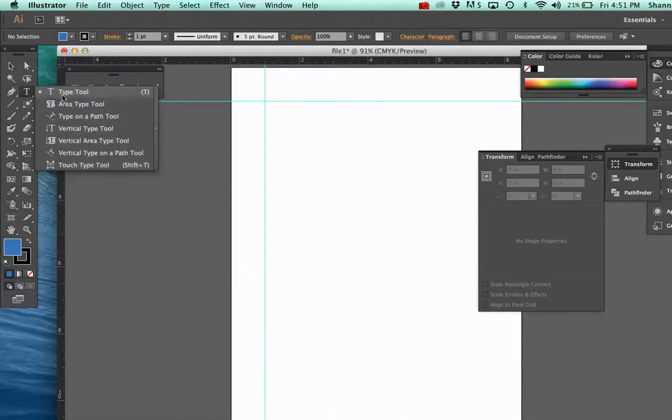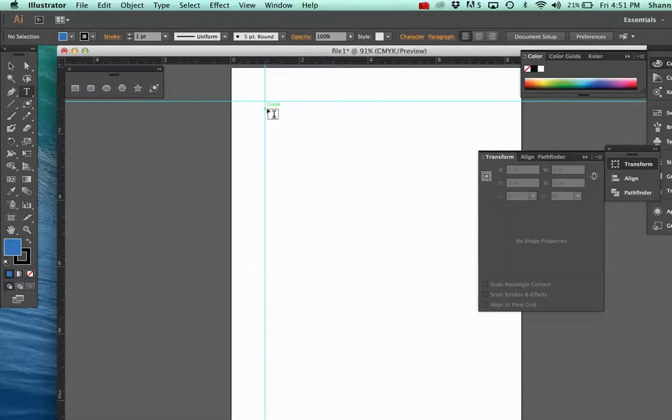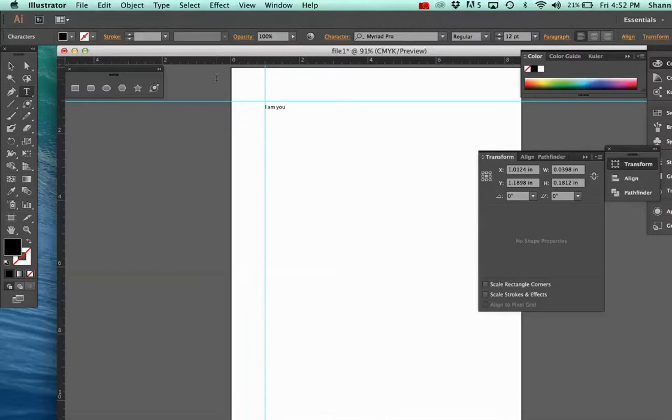Next tool up is the type tool. I'm going to just click once and start typing. I am your teacher. You can write any sentence, it doesn't matter. Do you like that I threw that space in there? I'm the worst typer. I'm going to actually copy and paste that a few more times just to show you.